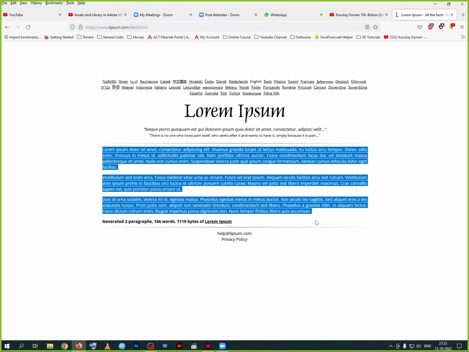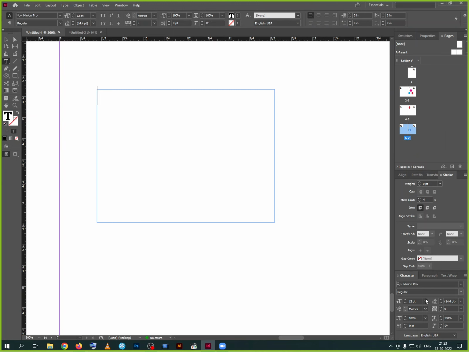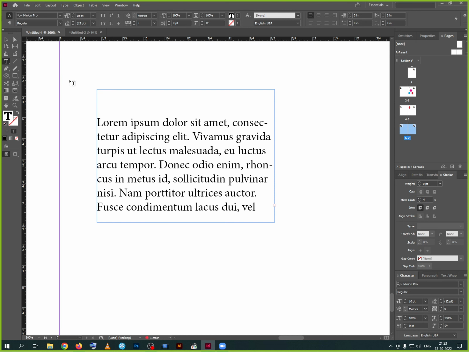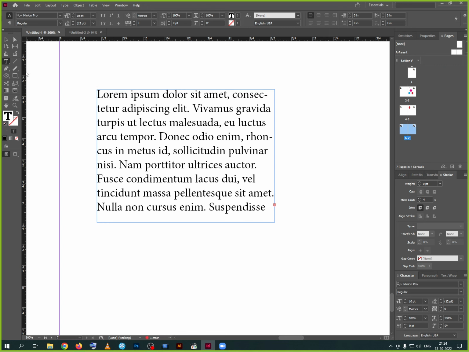Copy this one, come back inside this InDesign file and try to paste it. Before pasting, we need to decrease the size of this font here. Right now it is 12, maybe around 10 I'll make it on this one, and Control V to paste it. Delete this starting point, because no space is needed over here.